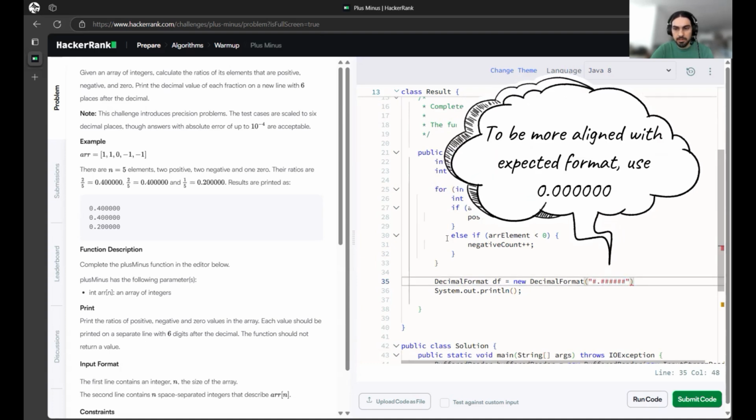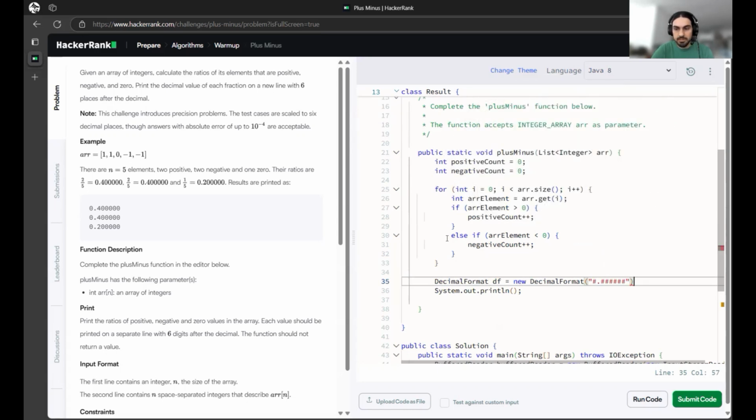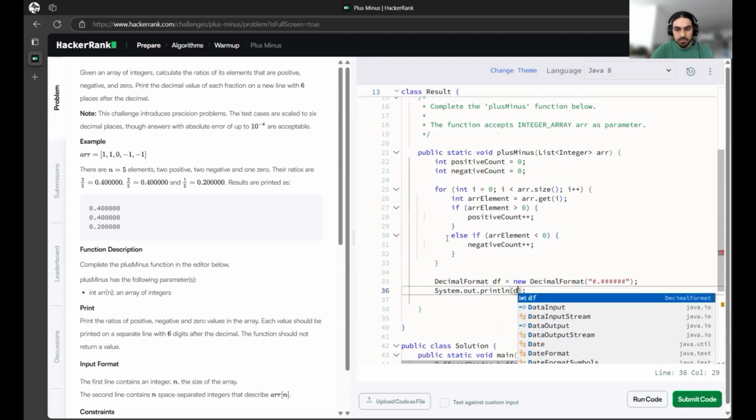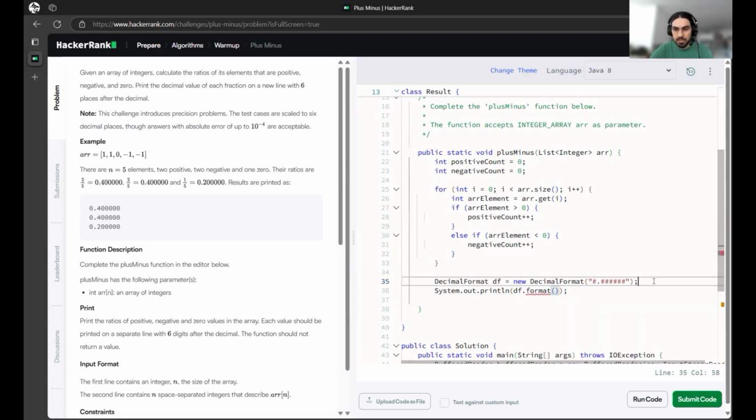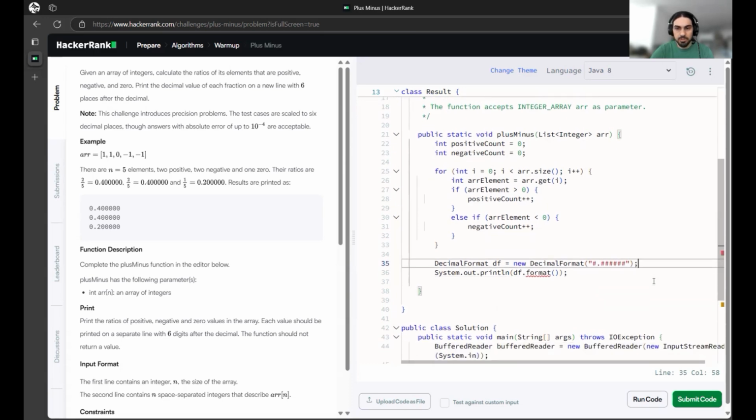This is just like the pattern that they want you to specify, so they know that they can format to 6 decimal places. And then we can use the df.format method. In the println, I can do df.format the number. So in this case, if you want to put the ratios outside as a variable, you can do that.